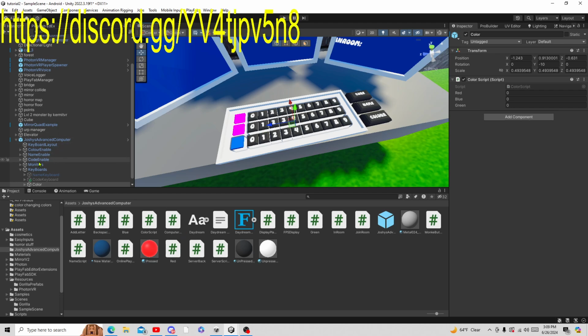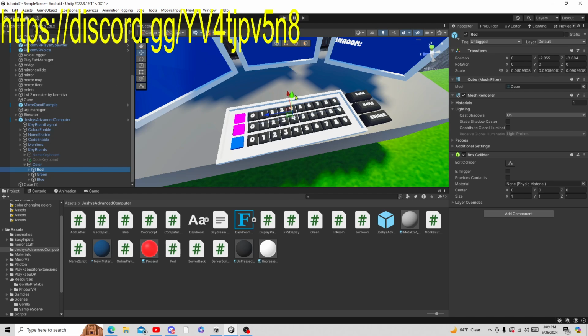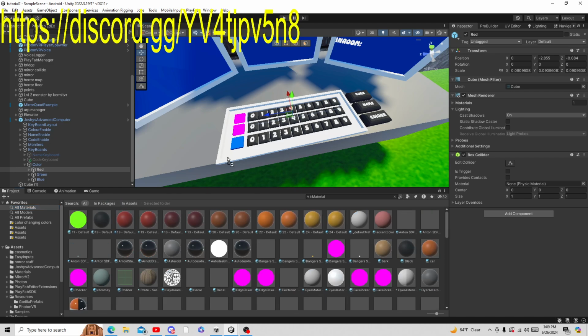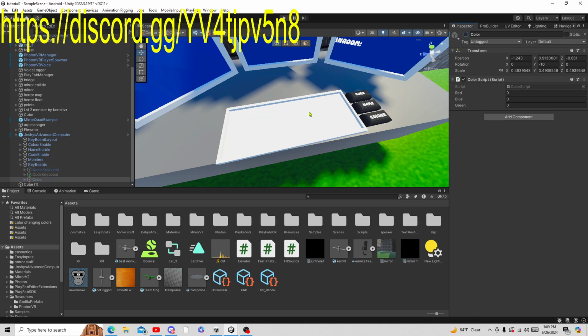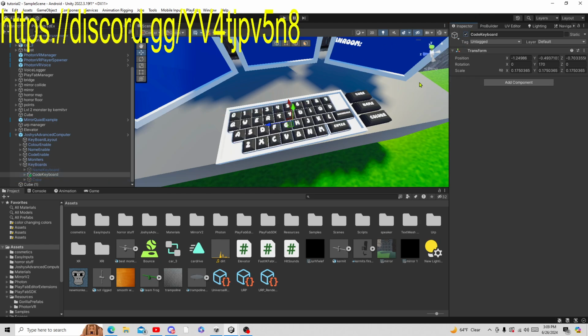But now, on your color keyboard, you click on the red and then move it up. So the top one's red. So just go into here, put it as red. Next one's green. So I'll just make that green and leave that one blue. So yeah, now your color one is set up. Your code computer should be all set up.